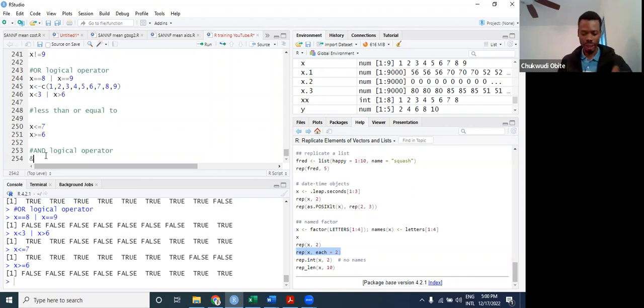I'm thinking of an example that I can use it on. I think when we are writing functions, I'll use it. Okay, I can't think of any, but that's the AND logical operator. Okay, thank you. Bye.